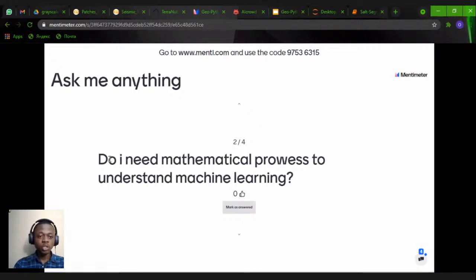Sorry about that. So we also have: do I need mathematical prowess to understand machine learning? Actually, if you ask me, I'll say you don't need a lot of in-depth mathematical knowledge. You just need the basics. The mathematical knowledge has been abstracted into the code by the developers, so you don't need to write a lot of functions, that is equations, to be able to use machine learning software. But having knowledge of mathematics will give you an understanding of how these machine learning algorithms work.